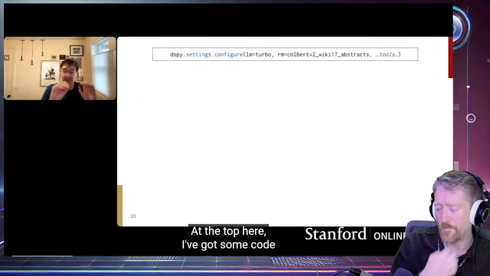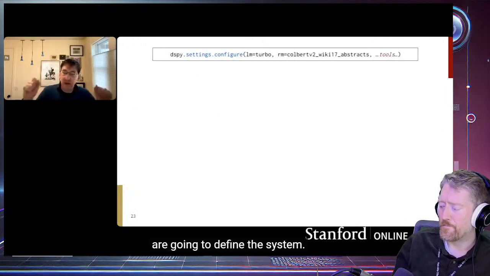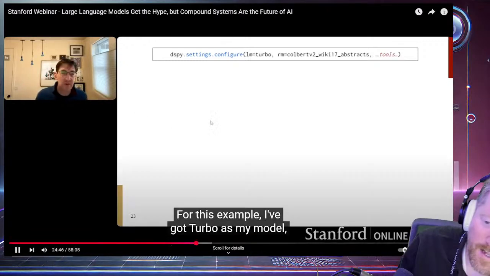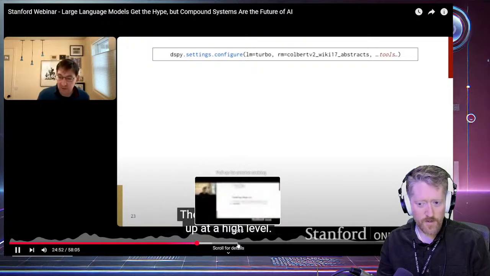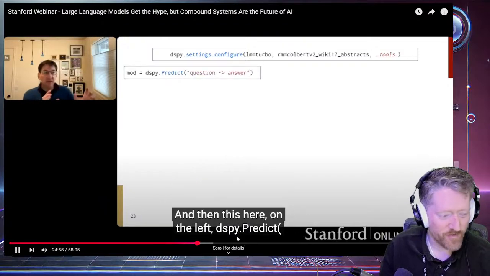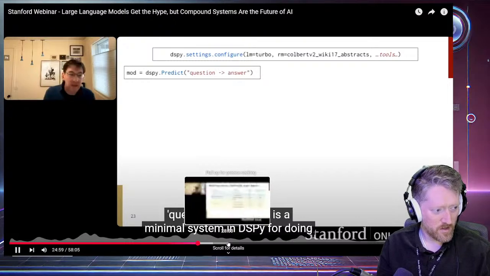At the top here, I've got some code that sets up some high-level tools that are going to define the system. For this example, I've got Turbo as my model. I've got an index of Wikipedia, and I'm going to end it there. I could have other tools at my disposal if I want. Because I wanted to play around with the Whisk. And then this here on the left, dspy.Predict question to answer, is a minimal system in DSPy.